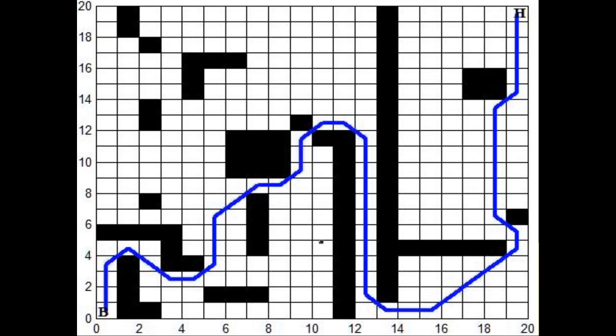This algorithm will be very useful for the mouse to reach the cheese. The shortest way is the red line from A to B and from B to H. From B to H, shortest way.